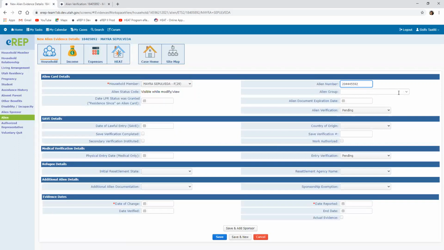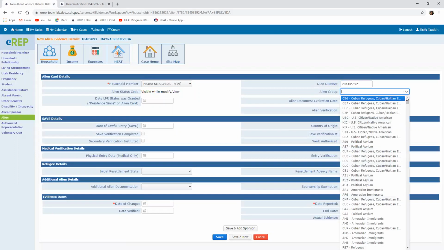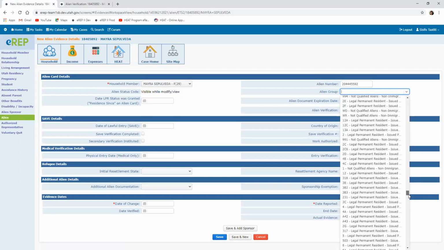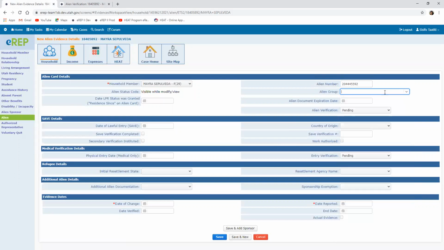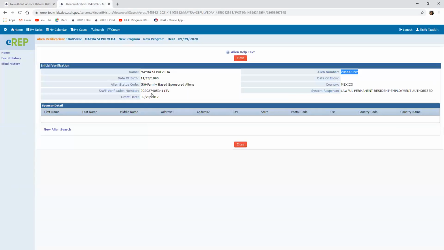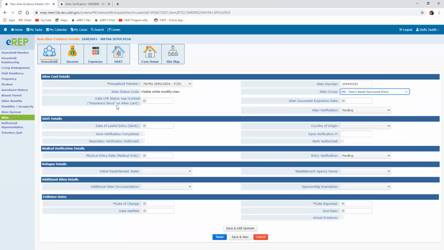So there's a couple of things you can do. You can either do the drop down and try to find the IR6, or you can just type it in. And there it is. You'll also want the SAVE verification number for the section below. So you can copy that.